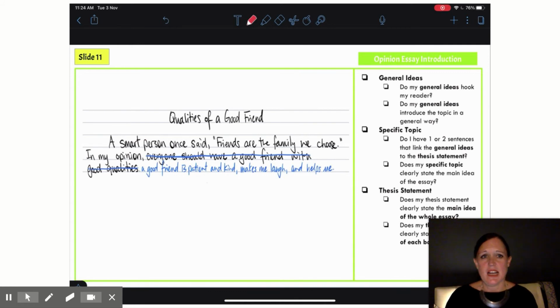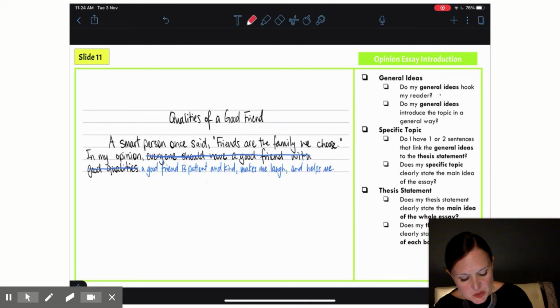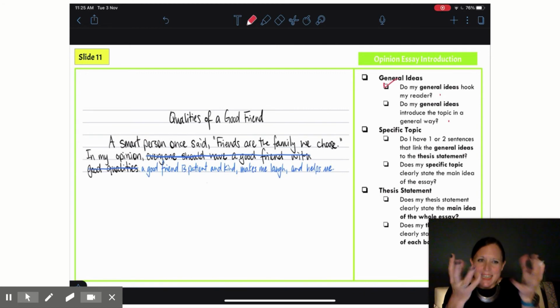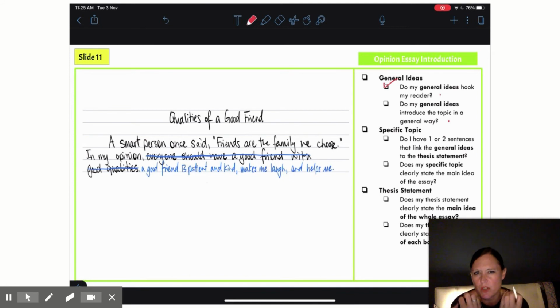So the first question asks about my general ideas. Do my general ideas hook the reader, and do my general ideas introduce the topic in a general way? Well, here in this example essay, I have used a quotation to introduce my topic. A smart person once said, "Friends are the family we choose." So I think I've done a good job of hooking my reader. I use that method of quote to kind of get you in, right? Friends are family that we choose, right? So friends are important, like family.